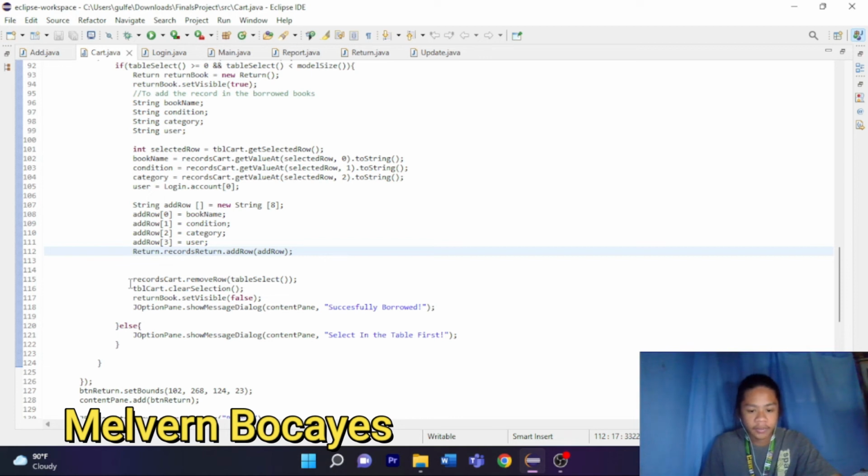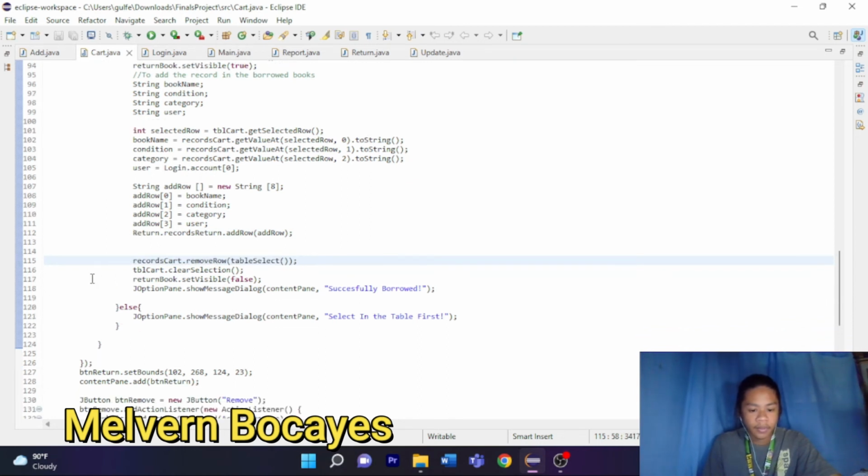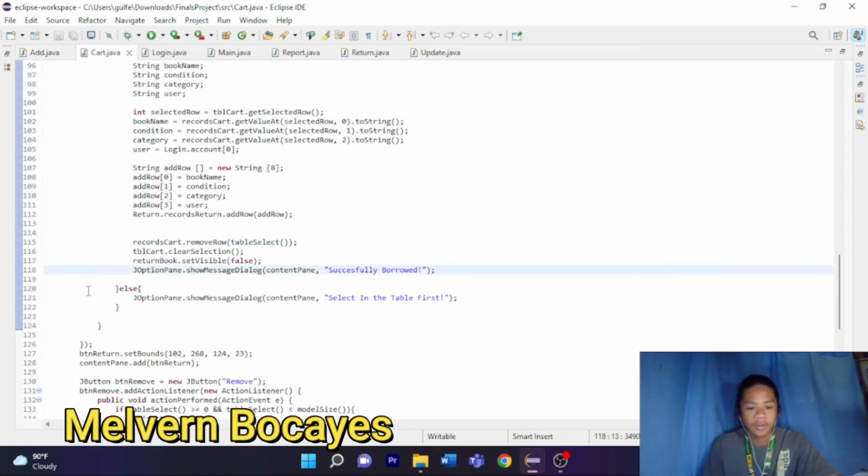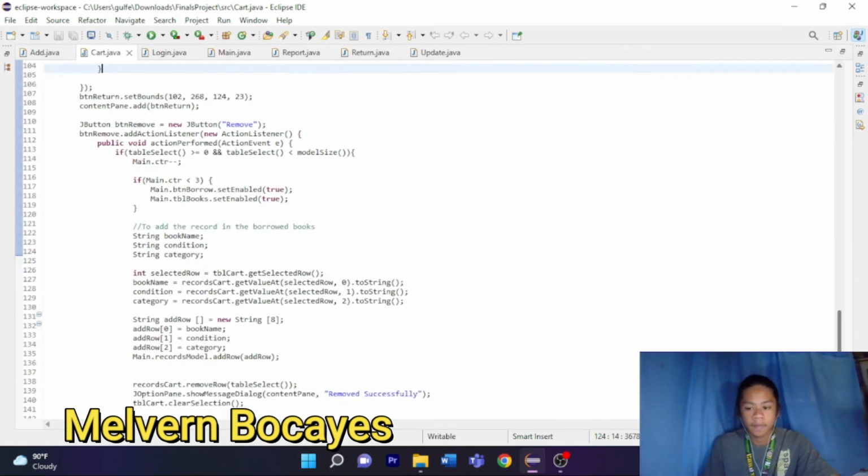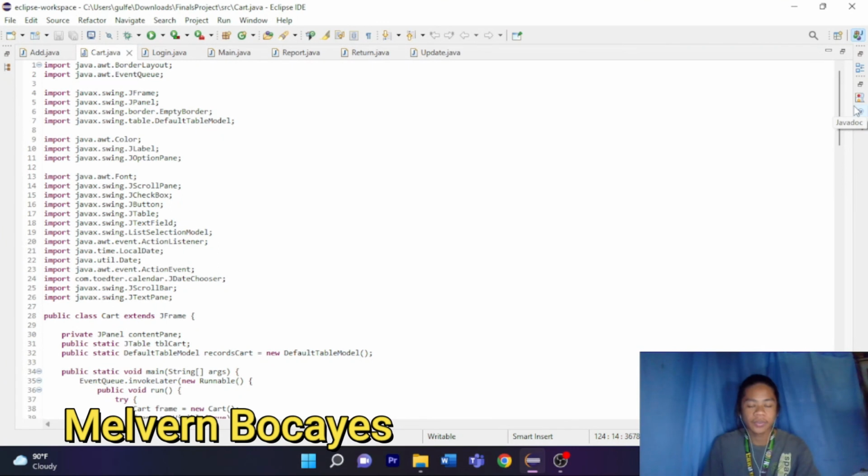And to recordCard, we use recordCard.removeRow(tableSelect). And we use JOptionPane.showMessageDialog(contentPane, "Successfully borrowed"). And JOptionPane.showMessageDialog(contentPane, "Select in the table first"). And that's it. Thank you.